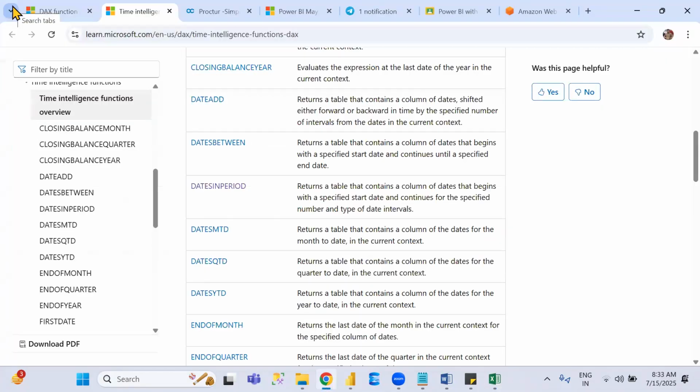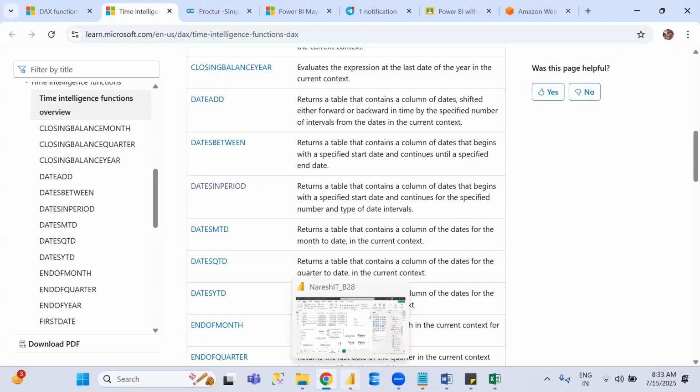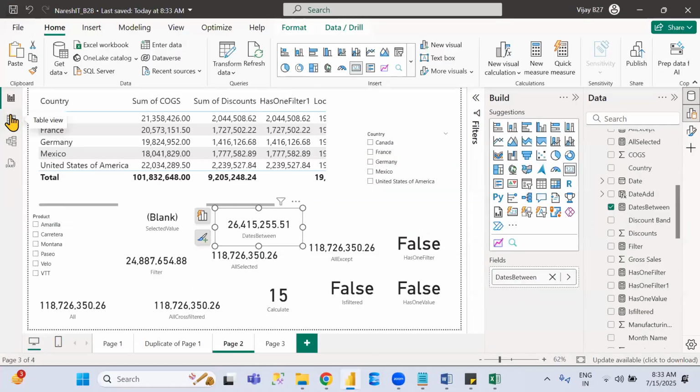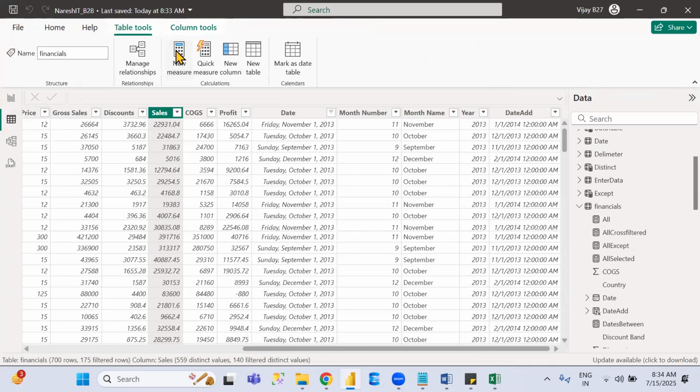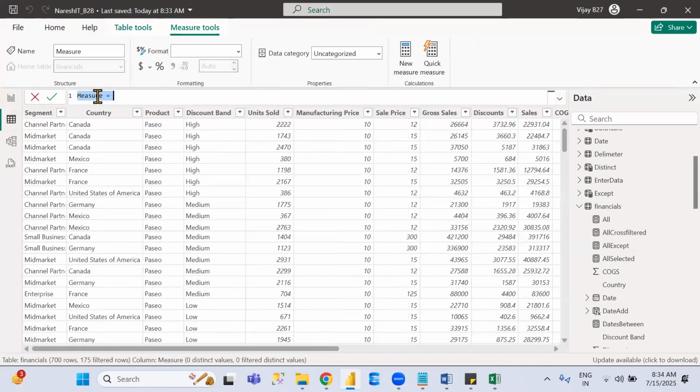Okay. Next one is, what is the next function? Dates in period. What will dates in period do? I will tell you, listen carefully. Same, this function also we can apply in a new measure. Inside the calculate function only we can apply this one. Let's see. Suppose, for example, dates in period.